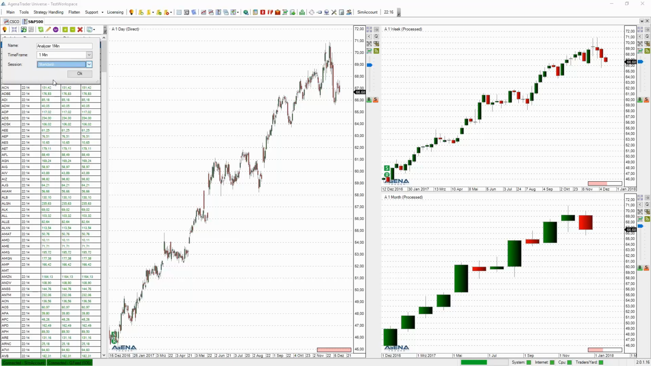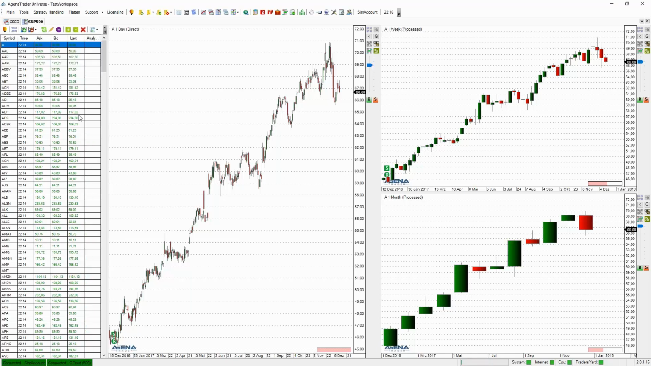Standard session is something you always have, and this allows you to scan for signals. In the standard session, we have implemented a few testing signals, examples, so you get an idea what's possible with AgenaTrader.